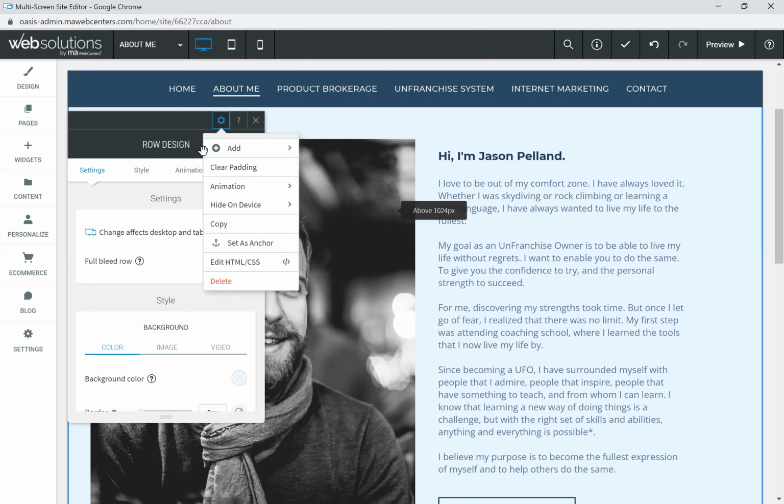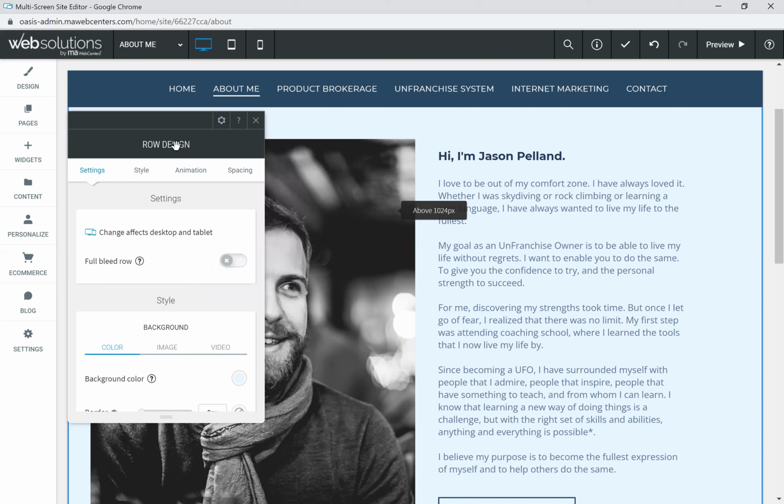Now, as we come back over here, we're going to come back to the row design elements. We've got basic settings, we've got style, animation, and spacing. If I want to jump to those, I can click on it, but it's just going to walk me through. So initially, we've got settings. Change the effects, desktop and tablet.